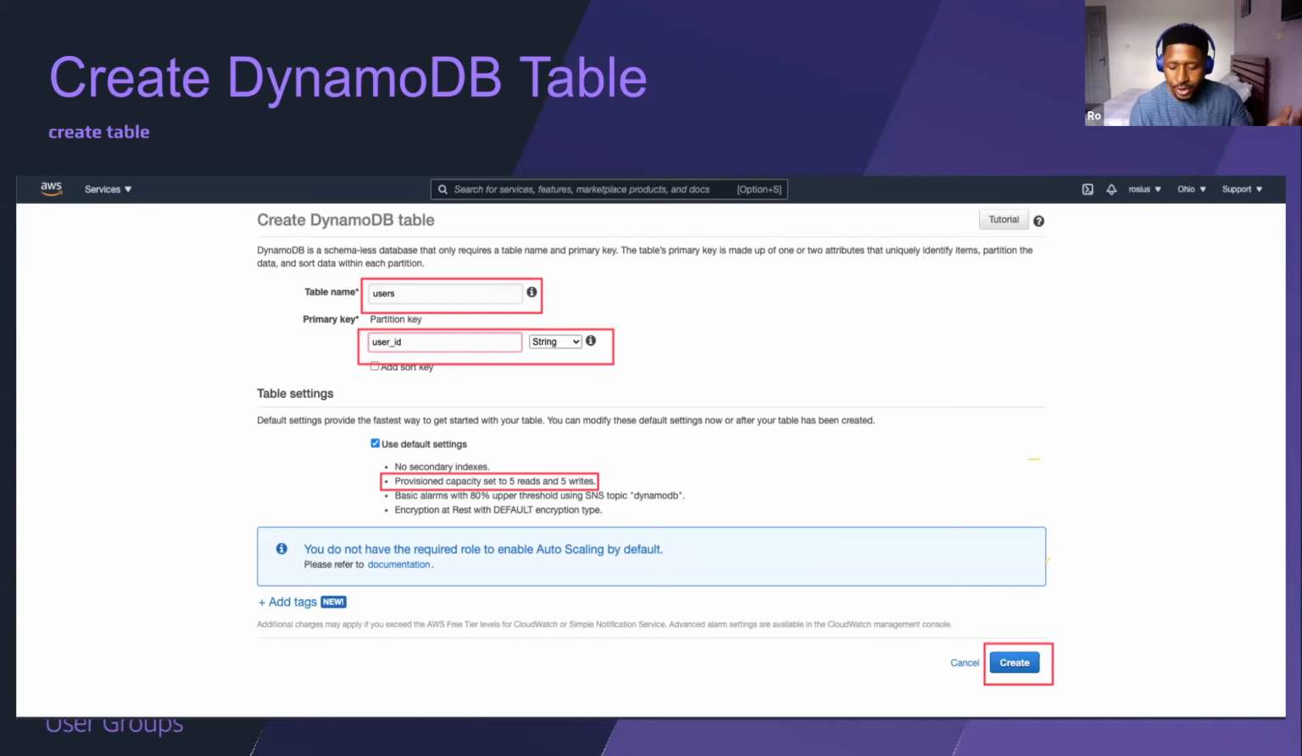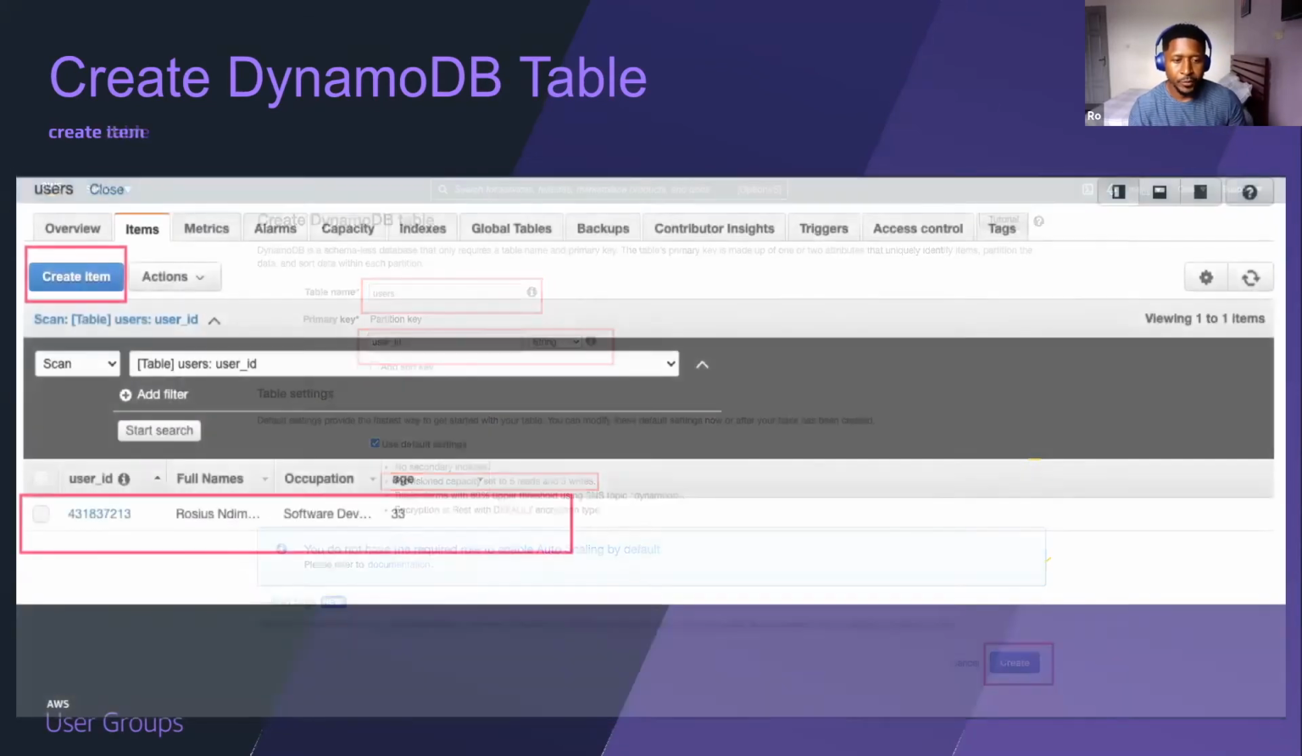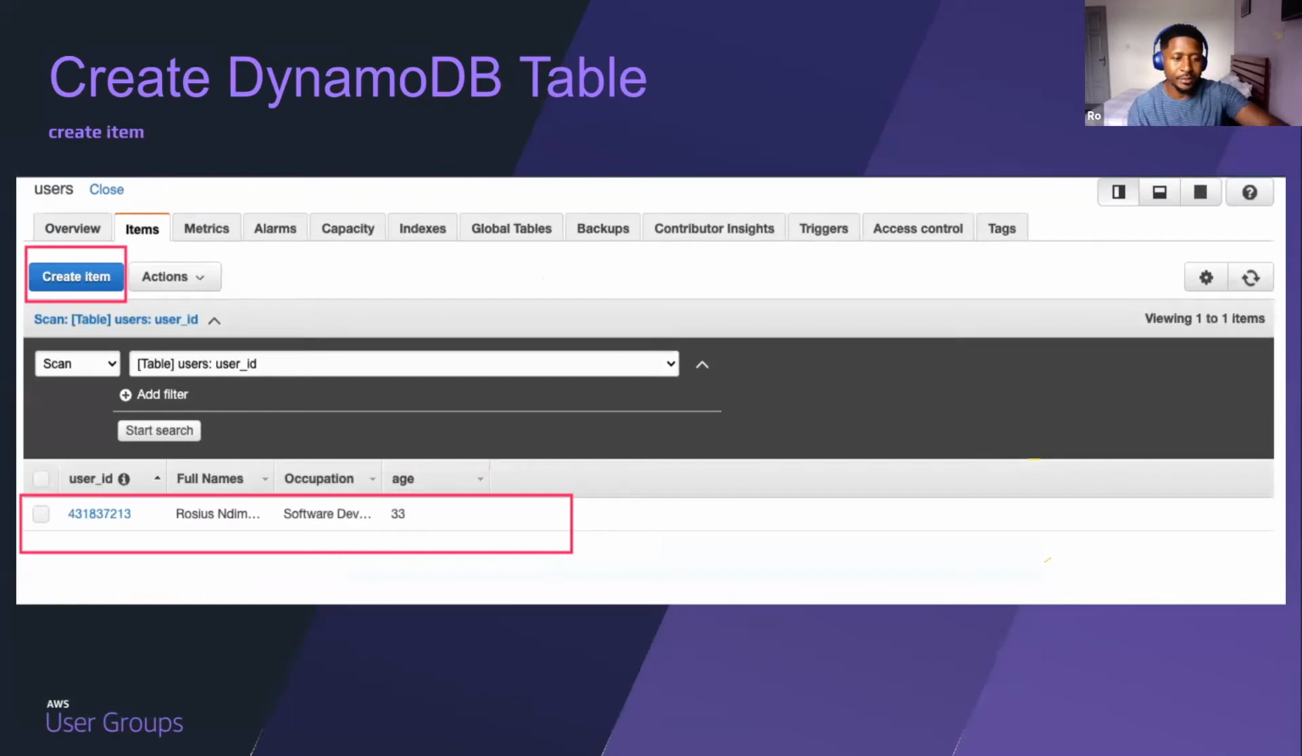So I went ahead and created a database and added an item to it. I added an item with the user ID as the primary key, that long number, and then I added my full names, occupation, and age. If you want to add more, you can just click on create item. It does that for you.